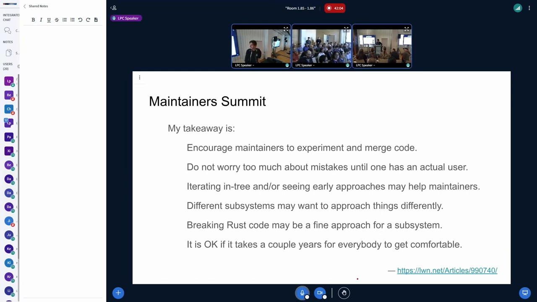A hypothetical situation: I'm a maintainer, I don't really know Rust very well. I get a big submission with lots of Rust code that I simply don't understand. I cannot possibly review it and decide whether it's worth merging or not. What do I do? So you have several options.